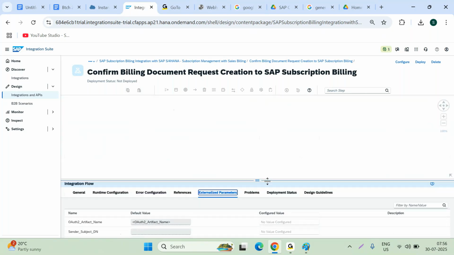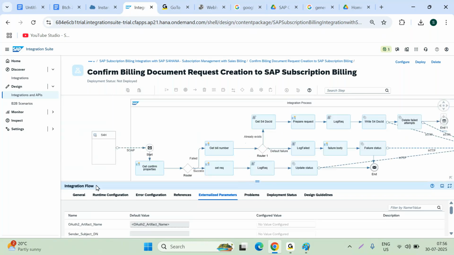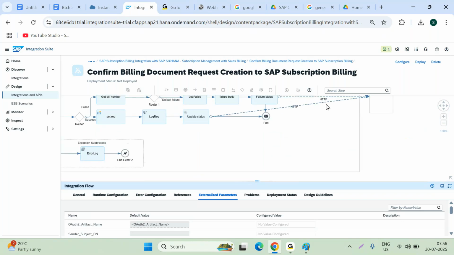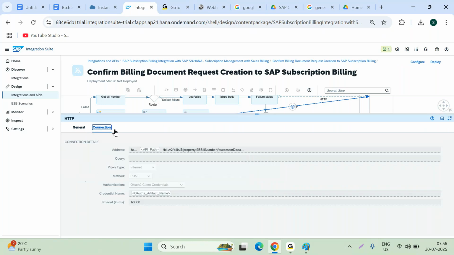For example, you may have a query like, sir, one of the parameters is not configured by SAP. Let's take the connection time mode as an example, which is not configured by SAP.